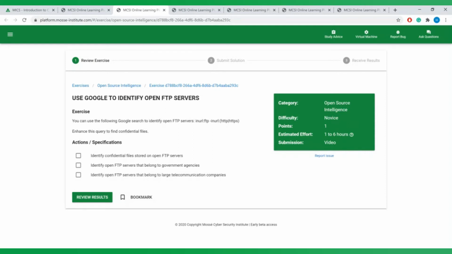So we estimate a student who's never done this exercise before or done this skill before, it would take them about 1 to 6 hours to solve this exercise. So the best way to think of this is you're working part of a security team and your manager has come up to you going, hey, I need you to use Google to identify FTP servers. And they've given you some specifications on what kind of FTP servers they want you to find.